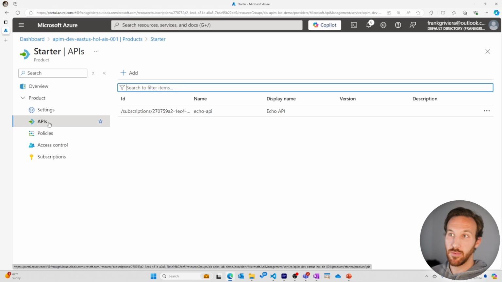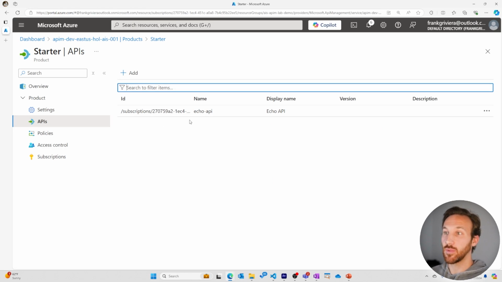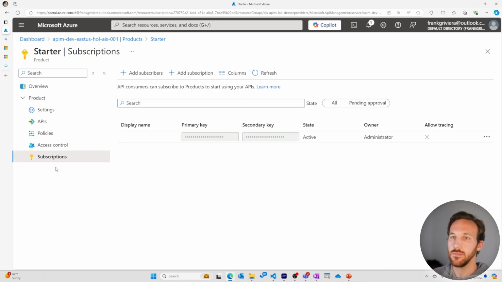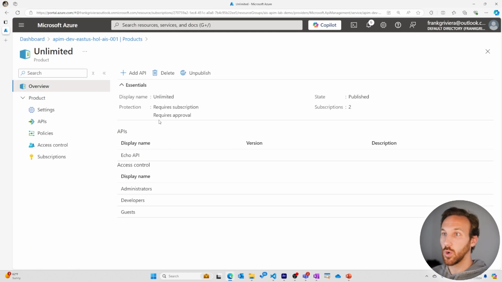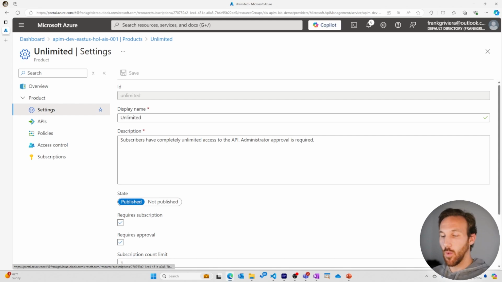Going to the APIs property, I can see all the APIs that this product has associated with it. Going to the Subscriptions tab, we can see and manage all of the subscriptions that are specific for this product. The Unlimited product requires administrative approval. We can see this in settings from when the product was first created.